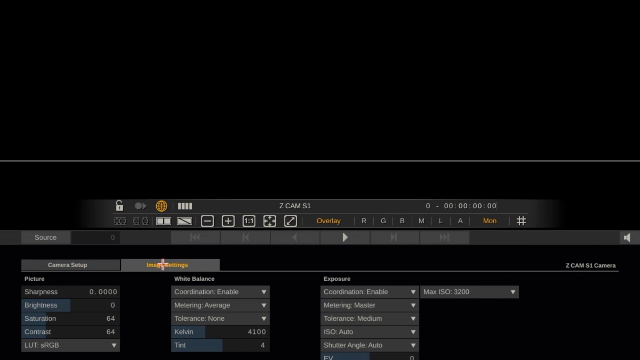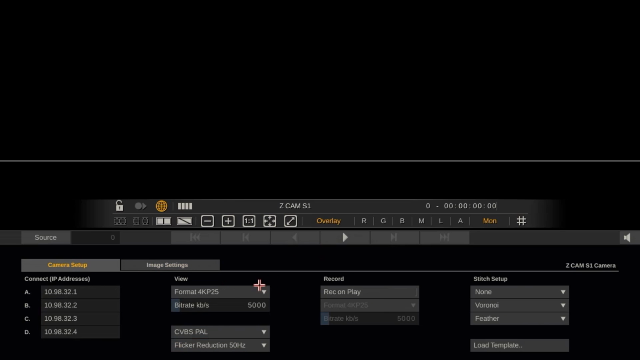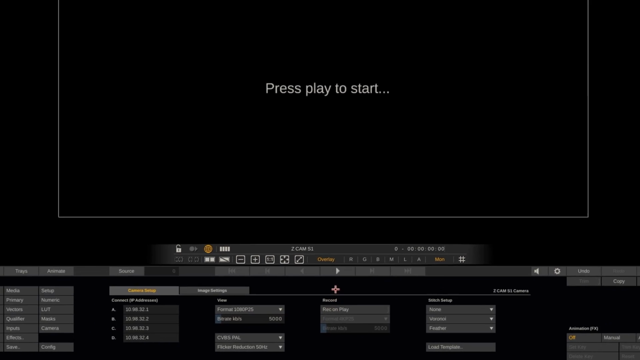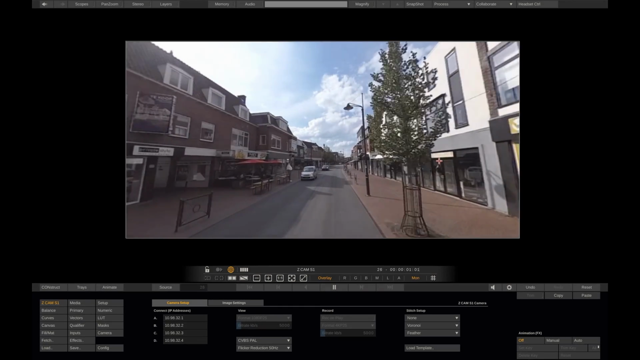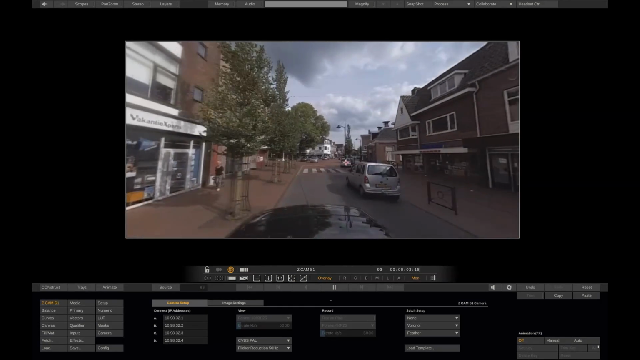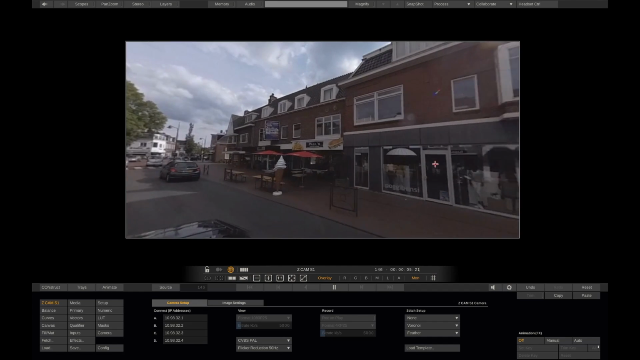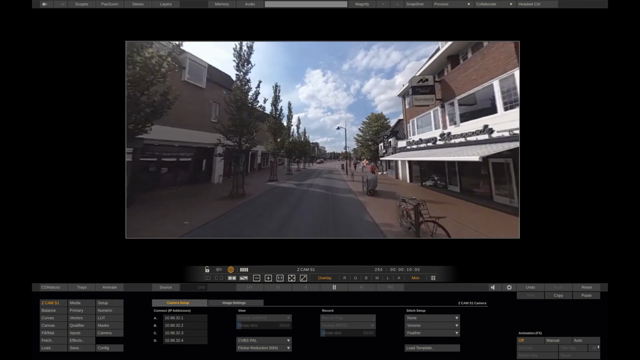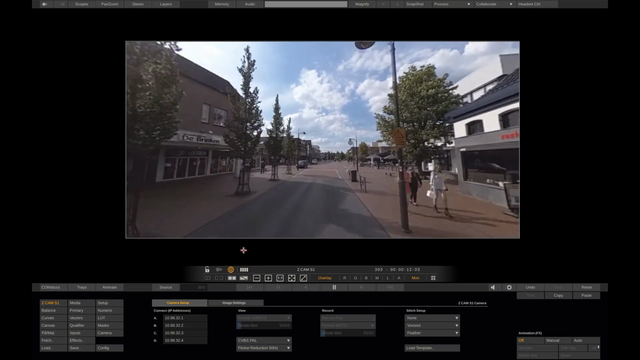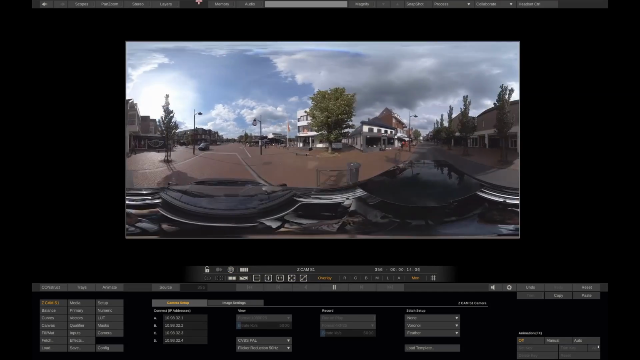On the Image Settings tab, you can determine all the settings in the camera that have an influence on your image. On the Camera Setup tab, you can set the viewing resolution and also the streaming bitrate. Hit play to start the stream. So right now we have the camera mounted on top of a car and we're watching this live stream from the camera. We could also review this live stream in an Oculus or HTC Vive headset.